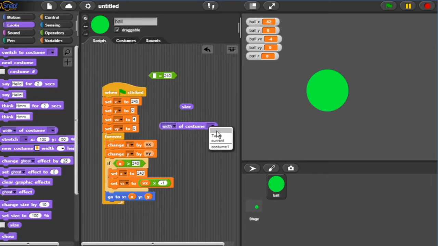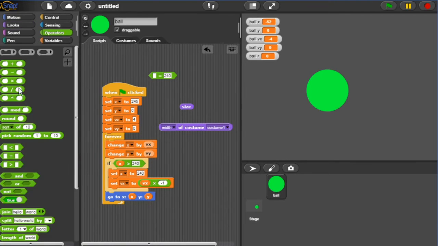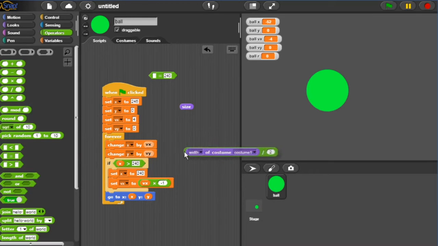So this just gives us the width of our costume. We're going to just do, I guess costume 1 is the one we're using. And if I click it, it'll give me a number. So that's 104. So that's how wide it is. So we just need to divide that by 2 to get our radius. And we could use height as well since it's a circle. So width of costume divided by 2.